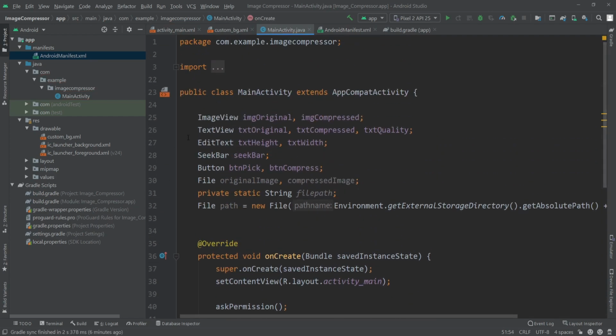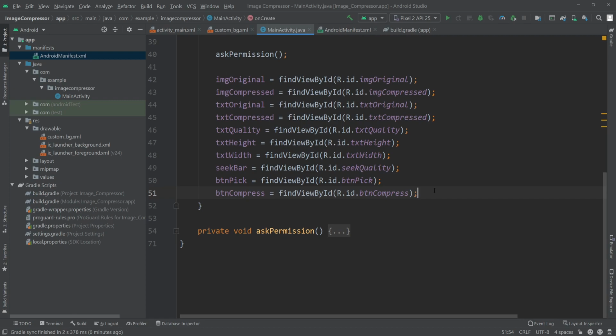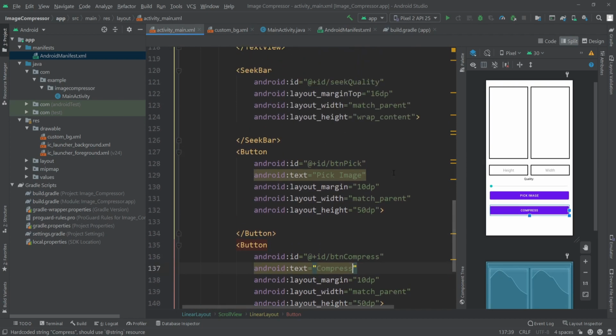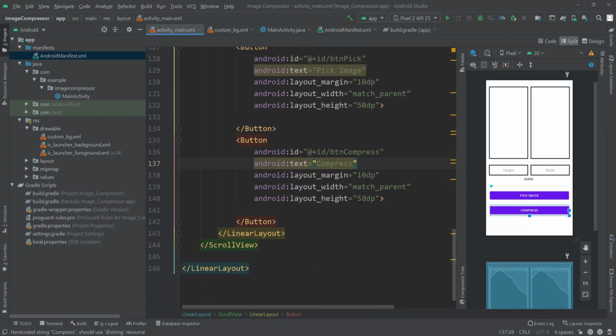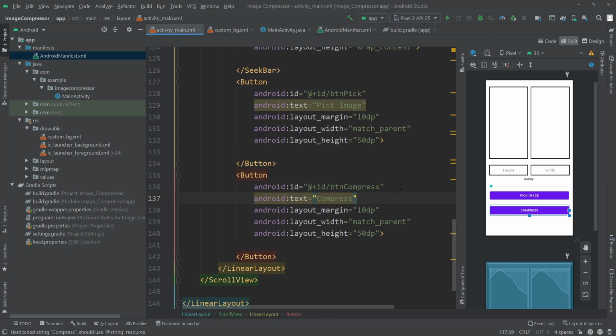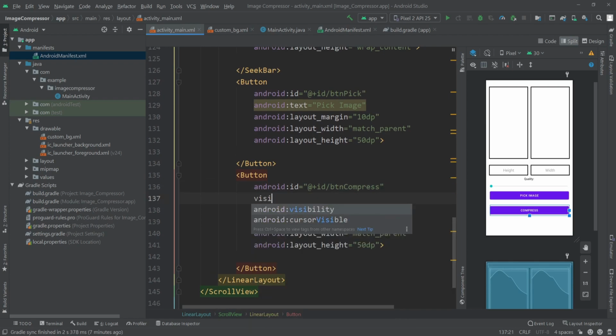Okay, so here I have defined all the views. Now one thing I need to do inside the activity main is when the user opens the app for the first time and doesn't select any image, we will hide this compress button, and as soon as the user selects an image we will show that here, and we'll also show the image size here, and then we will make this compress button visible. So for this I'll go inside this compress button and set the visibility to gone, so it doesn't show to the user the first time.